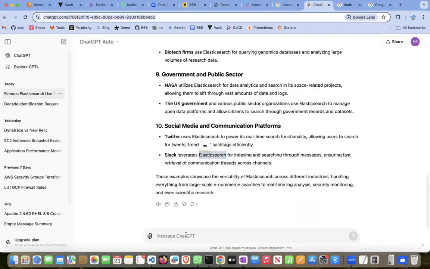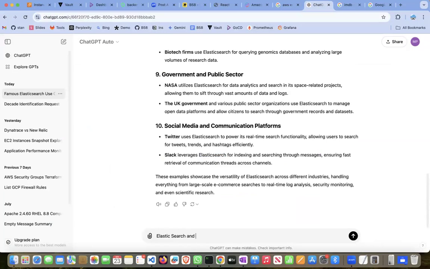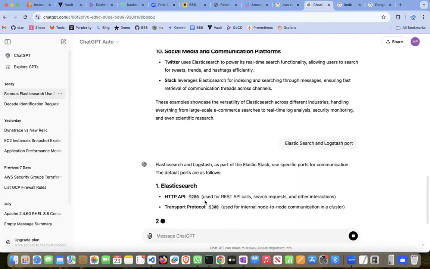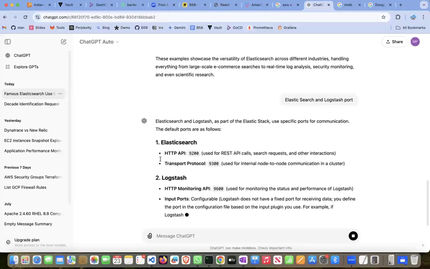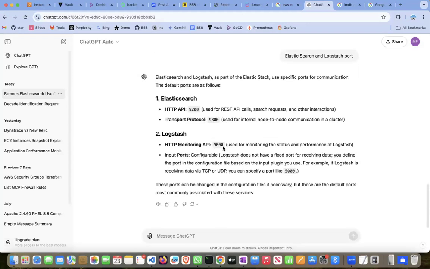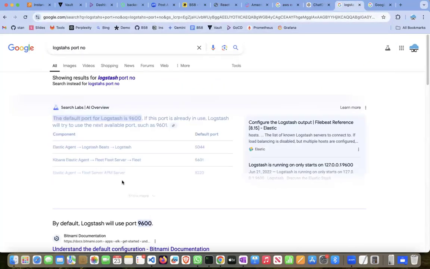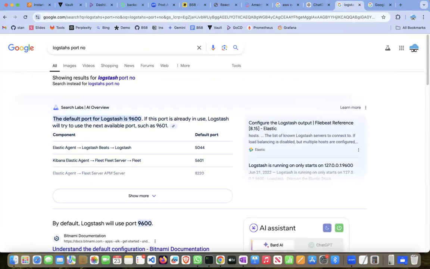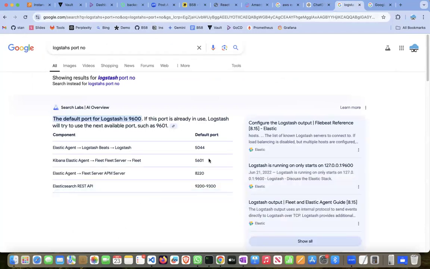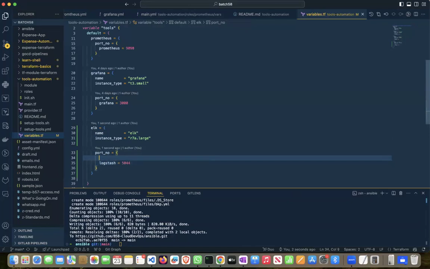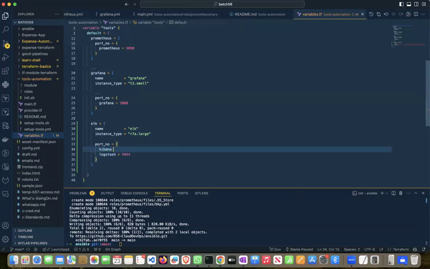Elasticsearch. I know it's 5044 and Logstash works on 9200. Elastic works on this. Logstash, I think 5044. I'm not sure. Yeah, 9600. Logstash, I'm sure it's 5044. And Kibana also I would like to open. Kibana is port 80.